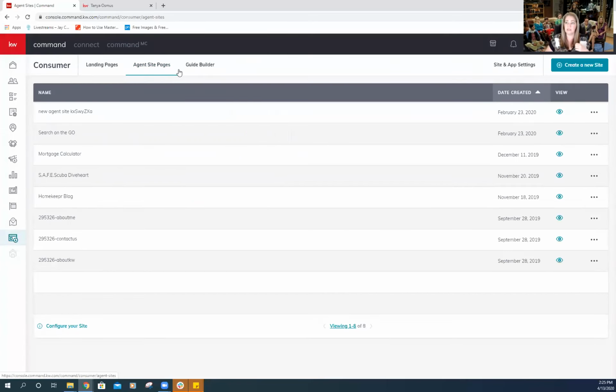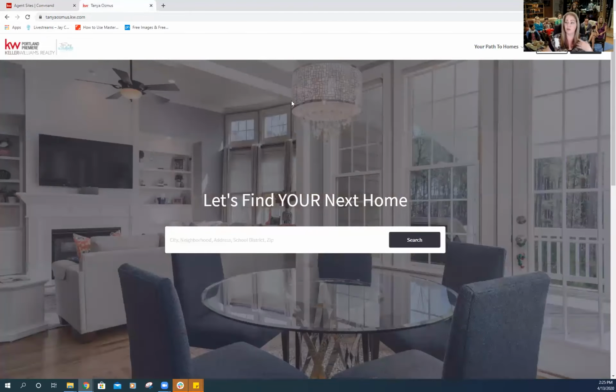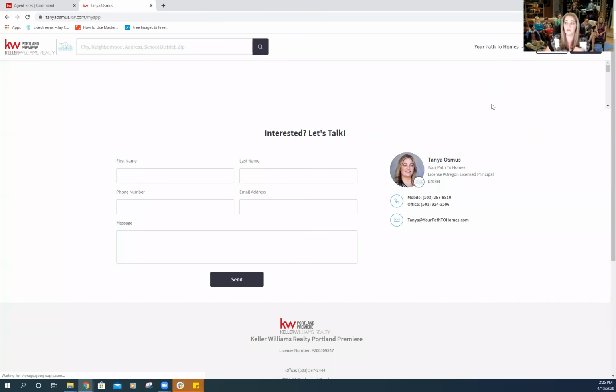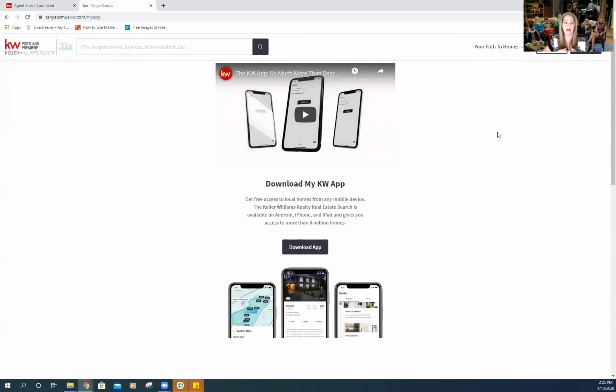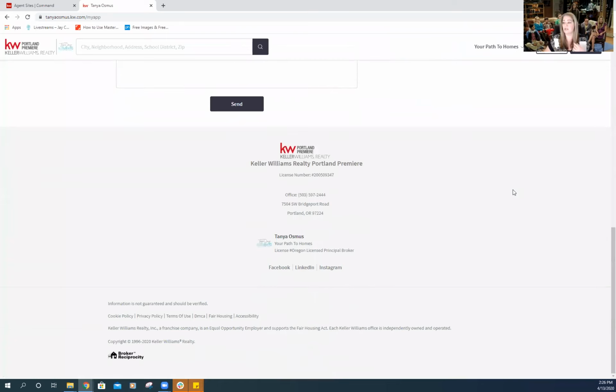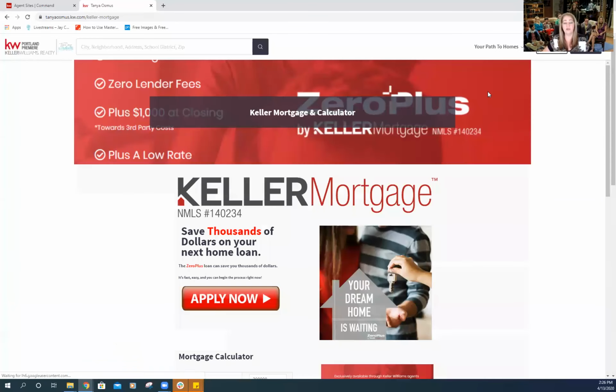Your agent site pages, these are pages that I created, extra pages for my website. So if you go to my website and look at it, the very first drop down is search on the go. This is the link to download my app. If they come onto my page and they click this, it'll automatically set me as their agent on the app that they download. And I've got a little video here about the app to play as well. And then just a contact me page. So it's all just on there. And then the next one I did a Keller Mortgage. You can go to the Keller Mortgage website.